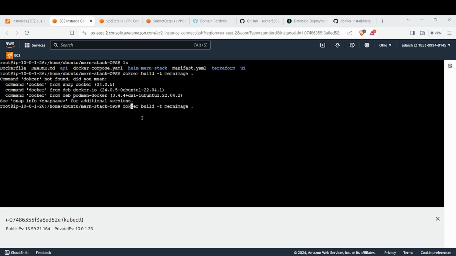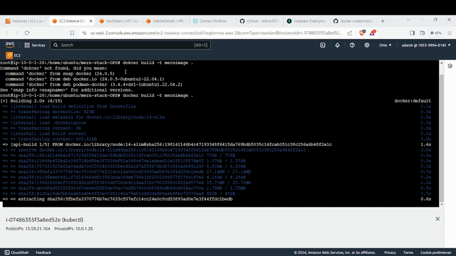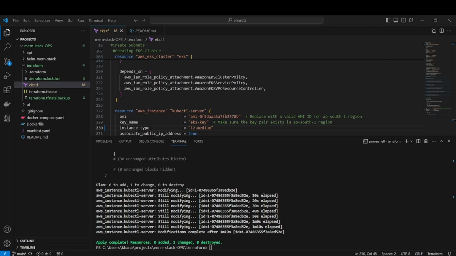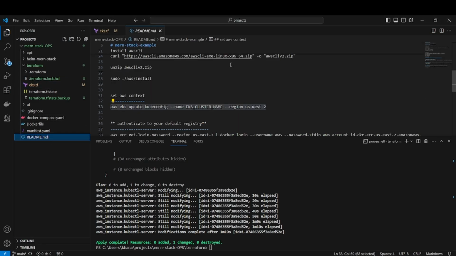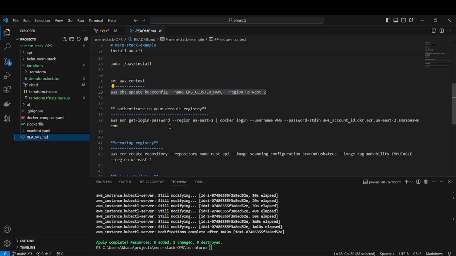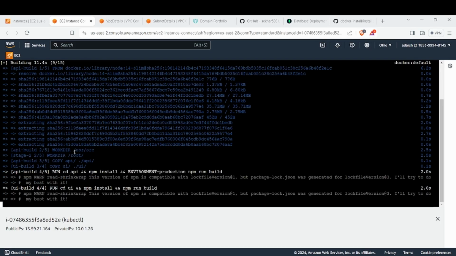Okay, there's a typo here. So let me add docker here and let's run. This image creation might also take some time. So let me go back to my VS Code and go to the readme here. Now we need to create an ECR, Elastic Container Registry. For this, let me go here and copy this. So let's wait until it's done and we'll run that again.